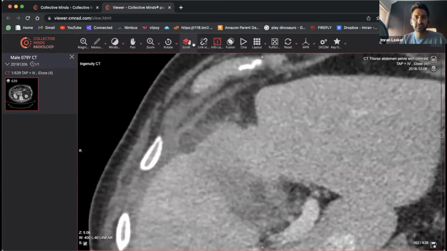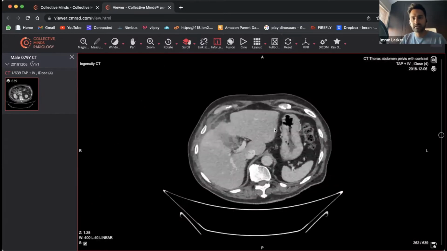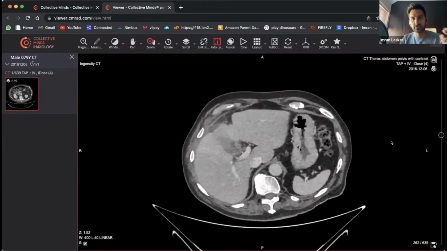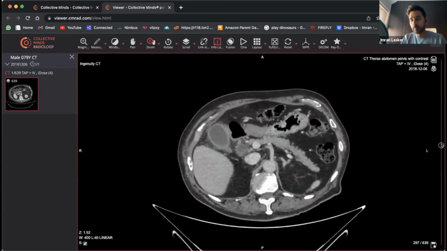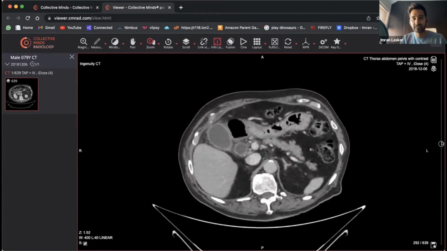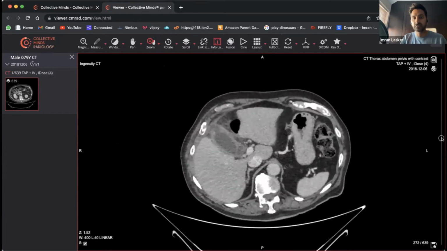So I thought that'd be a really good case, because I think a lot of the time people may just look at this one bit and be like, yeah, cholecystitis, move on. But actually, this kind of patient may not get better, or may take a while to get better, because they've got a perforation and they've got what looks like a collection.